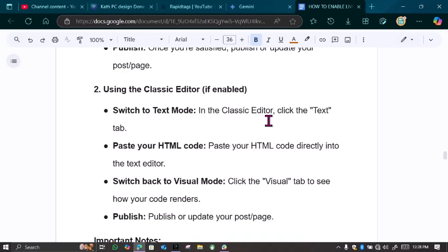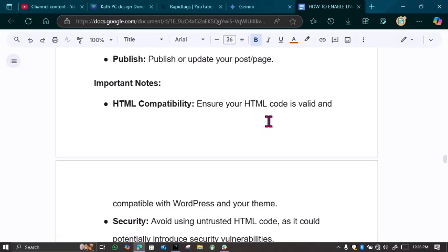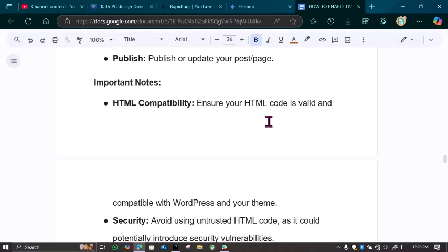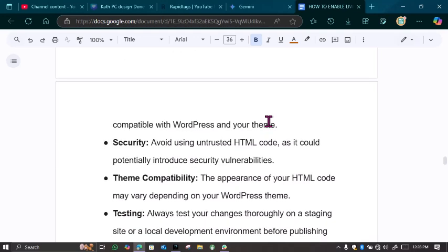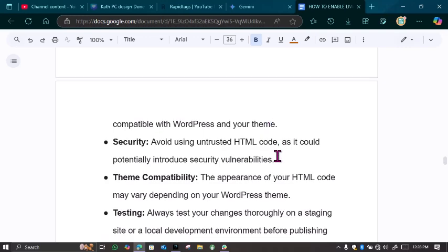Now, let me give you some more details. Perhaps let me say important notes. Ensure that your HTML code is valid and compatible with WordPress and your theme. So HTML compatibility is essential. Next, avoid using untrusted HTML code as it could potentially introduce security vulnerabilities. So security should be of utmost importance.